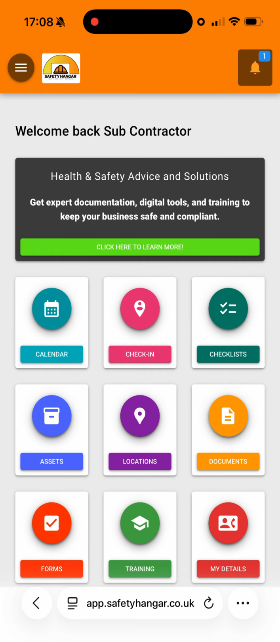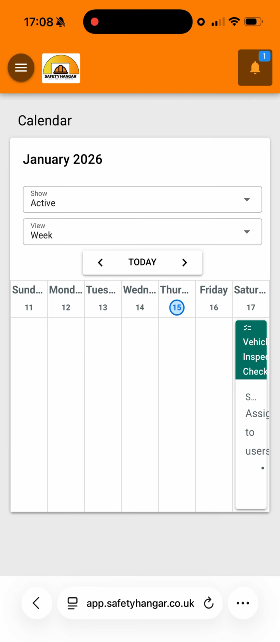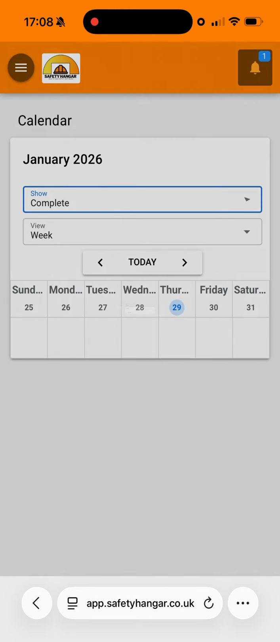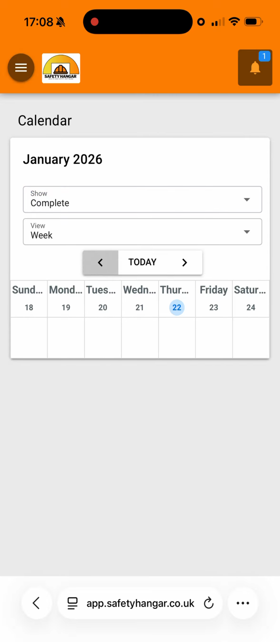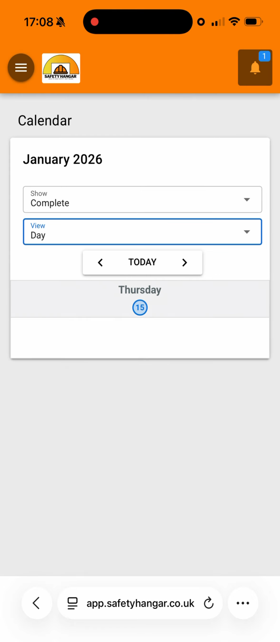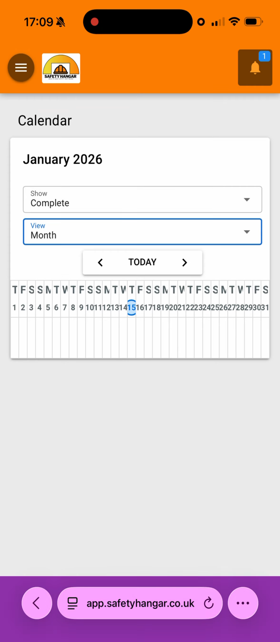Of the bottom tabs, there is also a calendar. This is a digital calendar, so if we select this, this will show on the dates your tasks and signatures are required. Using the arrows, you can move week to week. Using the drop downs, you can look at completed tasks, and also you can look at the daily and monthly tasks.